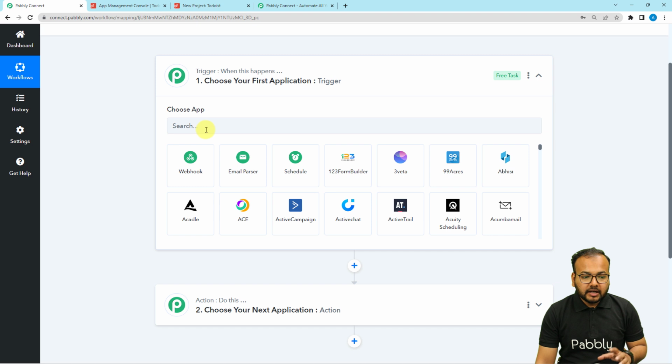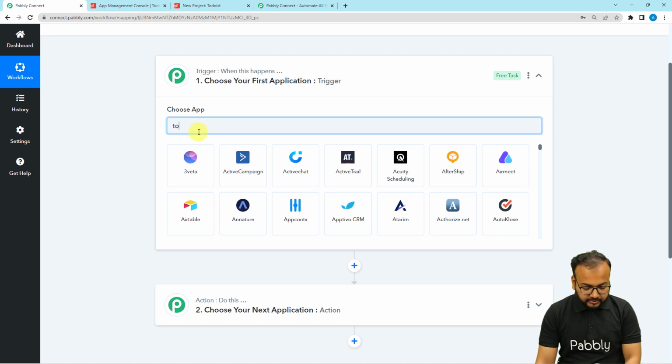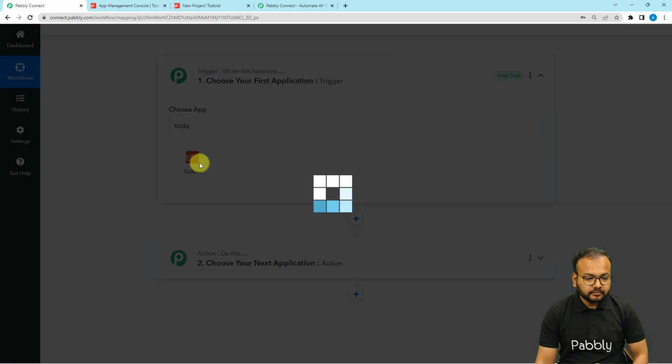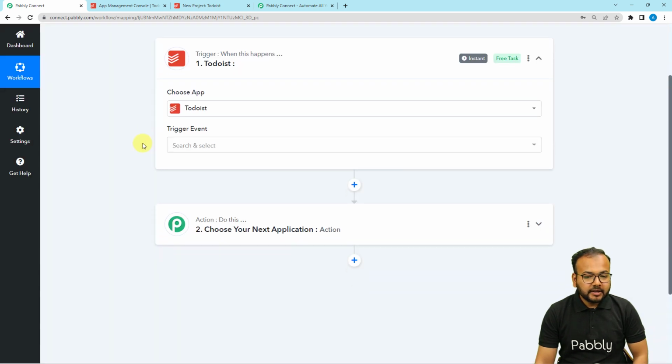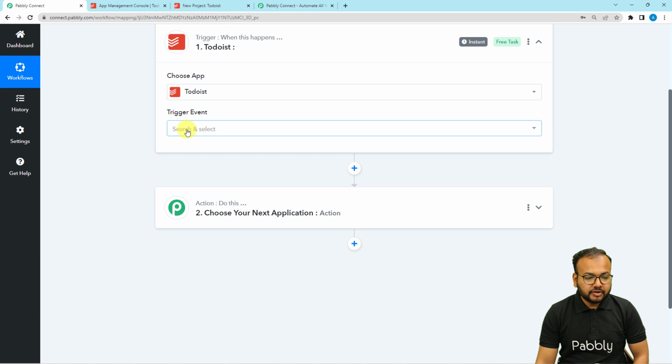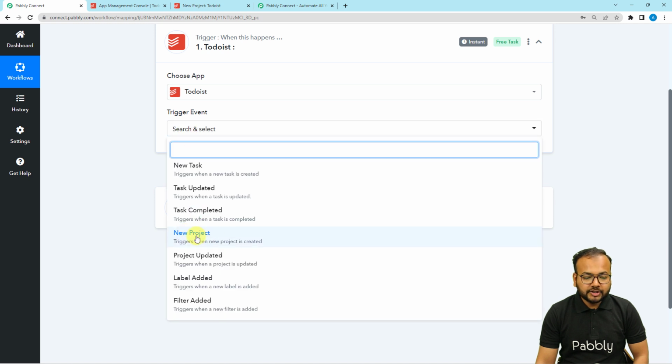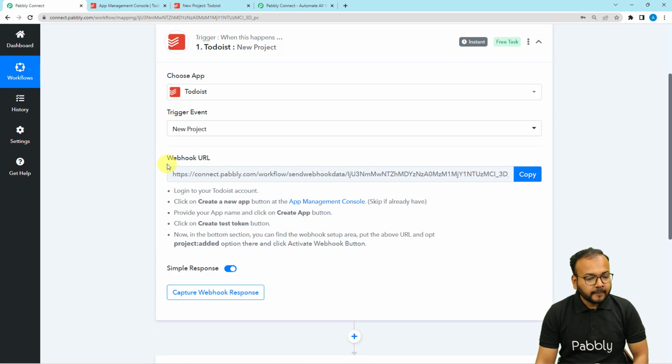So guys, here our trigger application would be Todoist. So select Todoist here. Okay. Then you have to select the trigger event. So the trigger event would be new project. So we have many trigger events here. You can use any one. For our use case, we are using new project.